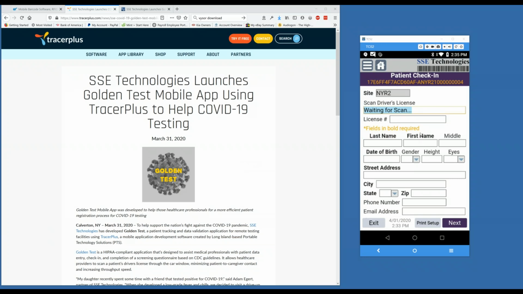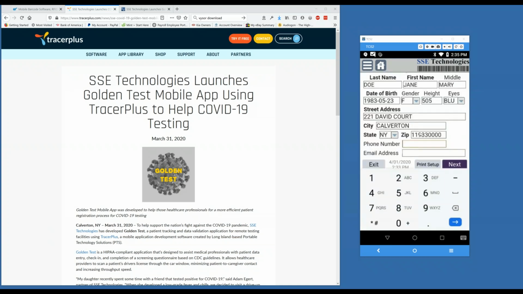So what you're looking at here is our patient check-in form. This is what you'll be using when a patient arrives to a testing site. The first thing you'll do is scan their driver's license. This will parse out all of the information into the relevant fields. You can also key this information in if they do not have a driver's license.